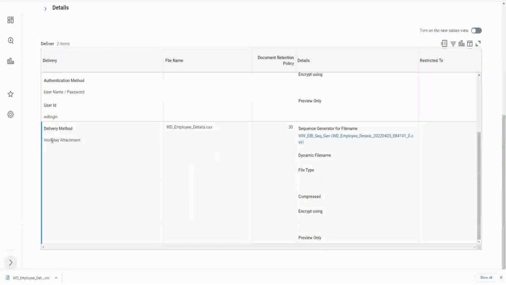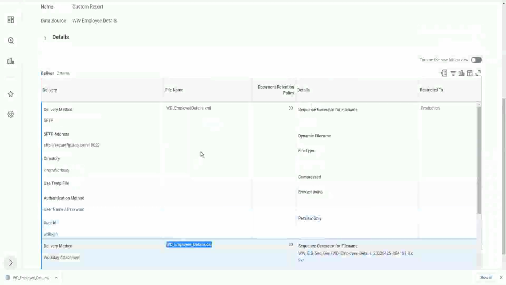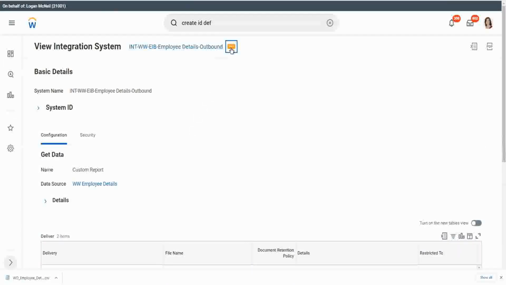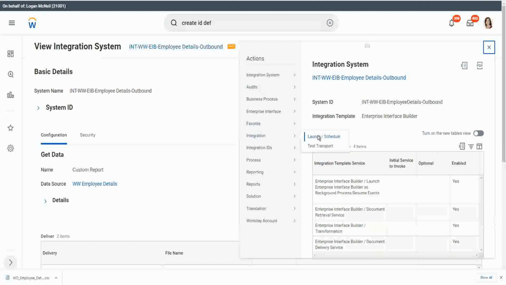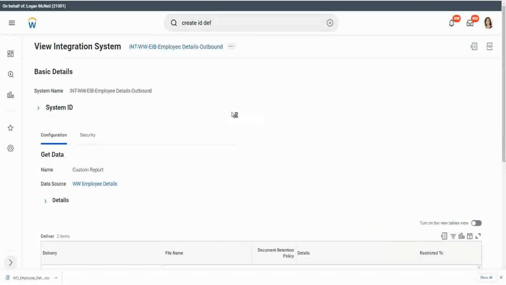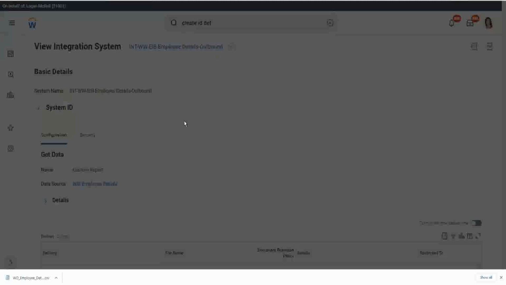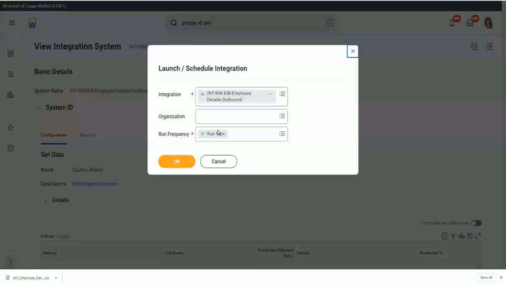So now, what are we doing? Workday attachment. This is a default file name, but we are using a sequence generator to give us dynamic file names. So let me show you how to get a dynamic file name every single time. So you go to the related actions and you go to integration and you launch. Okay, we launch the integration. Run now. That is fine.